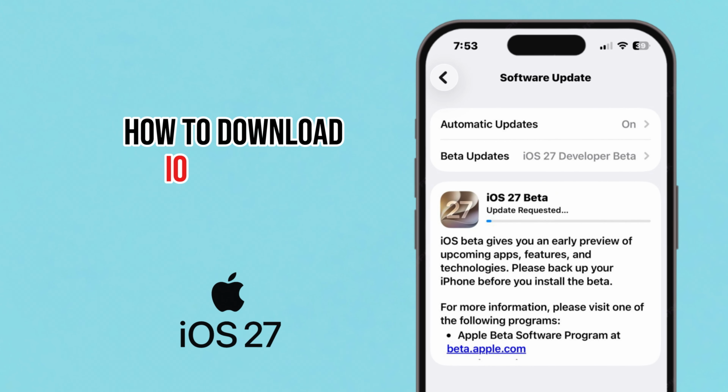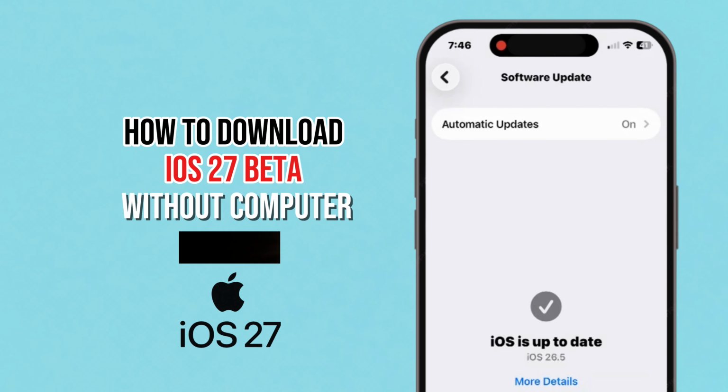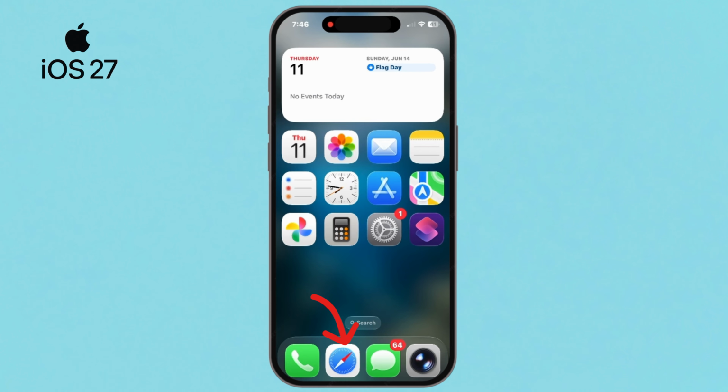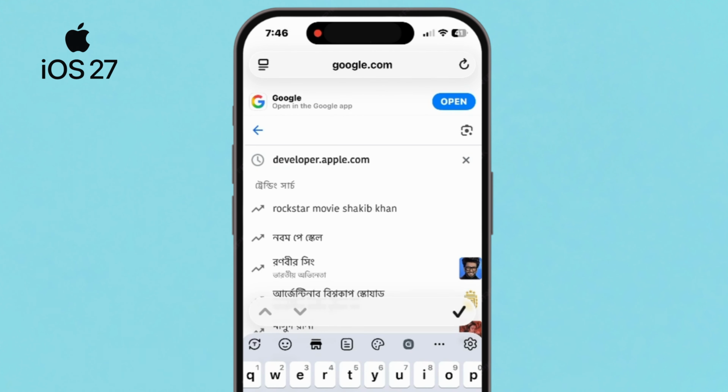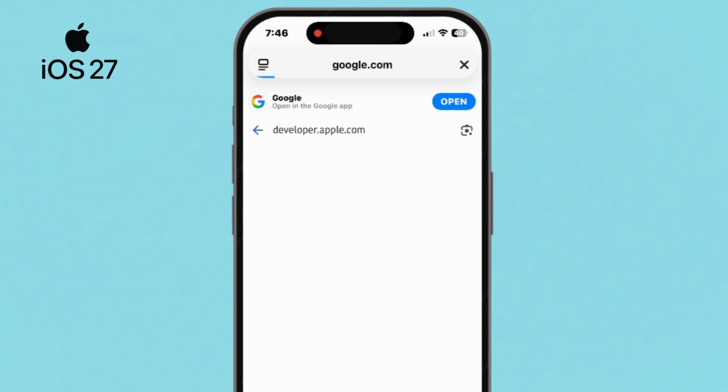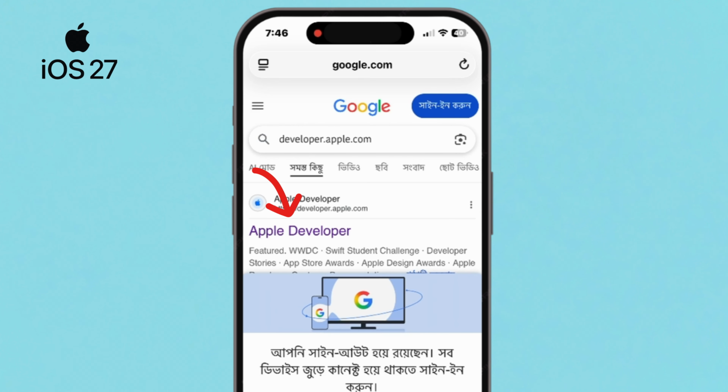How to download iOS 27 beta without computer. At first, open Safari browser on your iPhone. In the search bar, type and search developer.apple.com. Now open the Apple developer website.